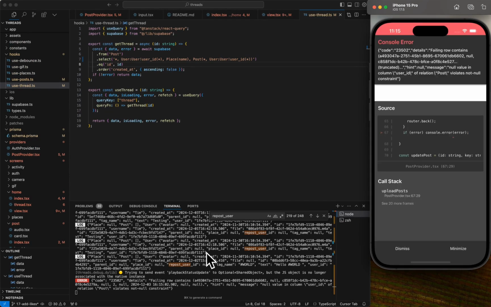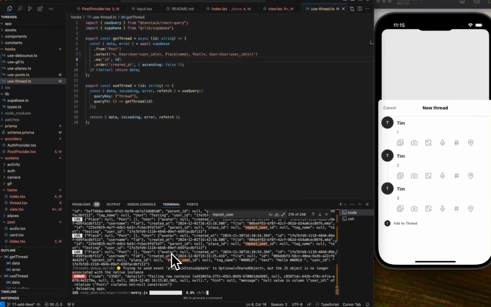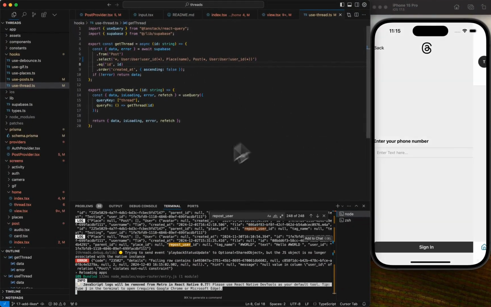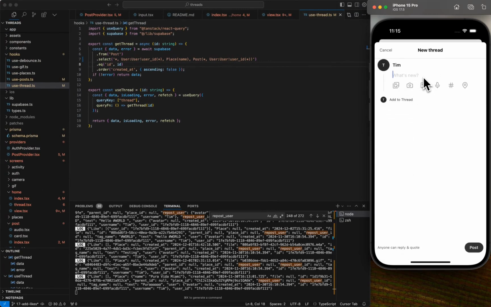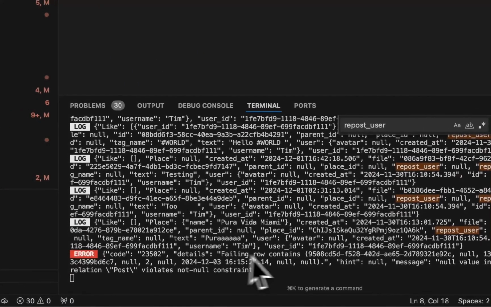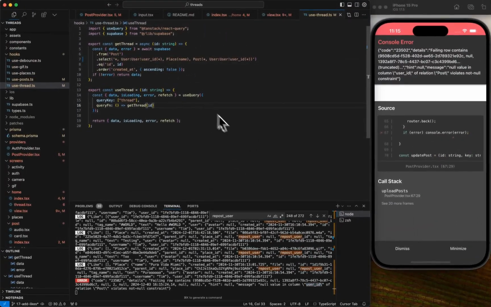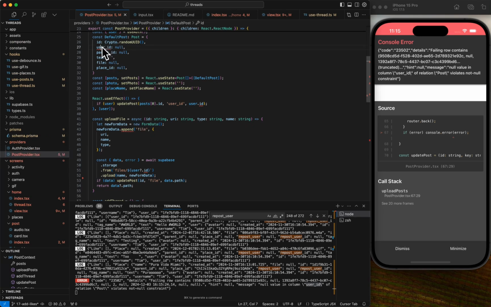Oh my goodness. Okay, so we're getting a different error. Failing row contains null value of. Is this the same error that we were running into before when it doesn't always carry over the right username? No. Okay, so the failing row doesn't have a user ID. Post provider. Update post.